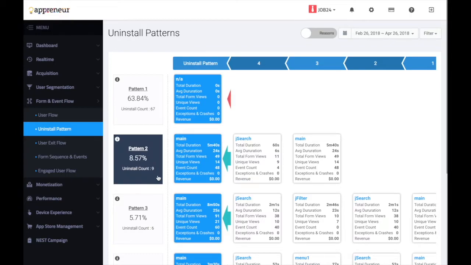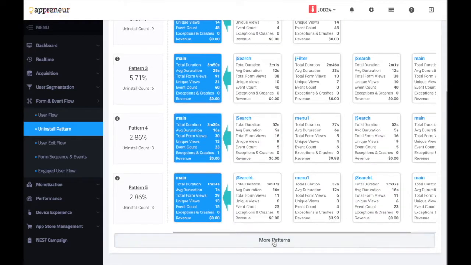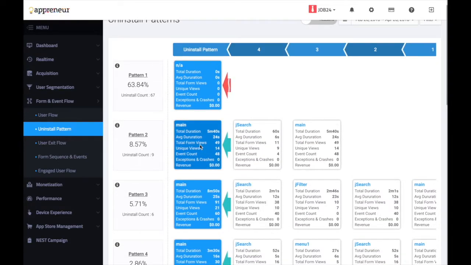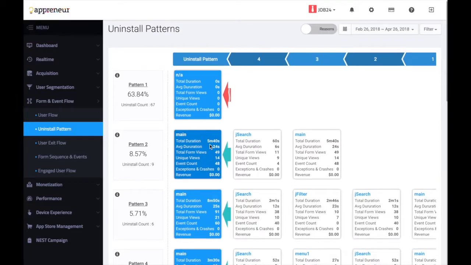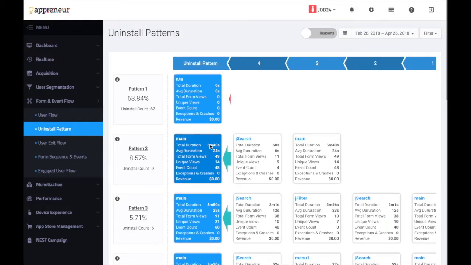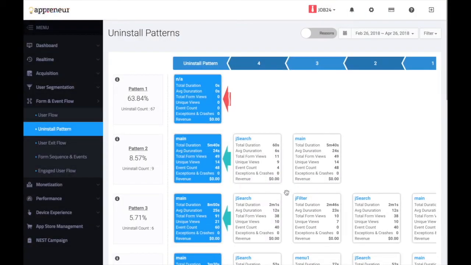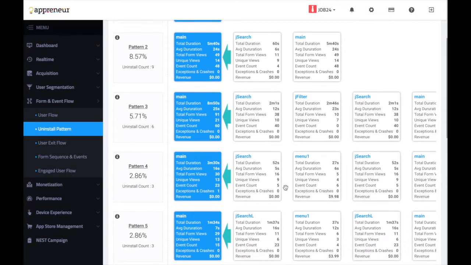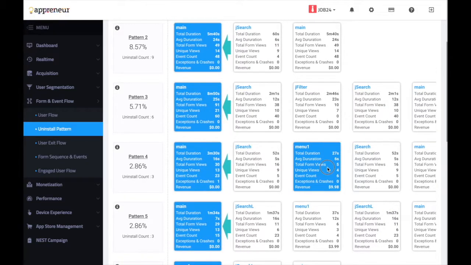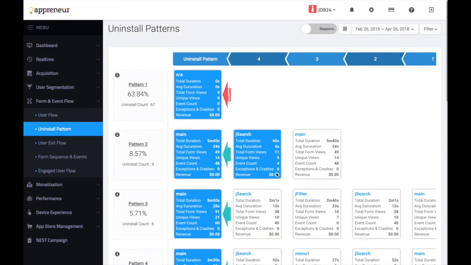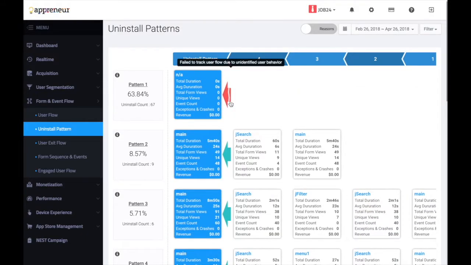Next, Uninstall flow section. The uninstall pattern data is arguably one of the most important pieces of information regarding your app. Appreneur takes all of your user device information and automatically analyzes the user usage pattern through our AI bot. To maintain and increase retention, it is critical that uninstall behavior is thoroughly understood. By understanding these uninstall patterns, you can execute remarketing campaigns and significantly boost user device engagement in your app.